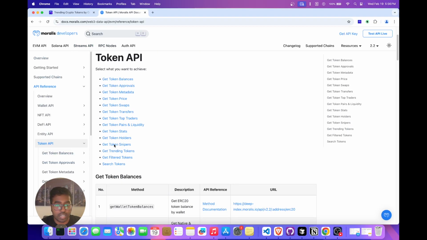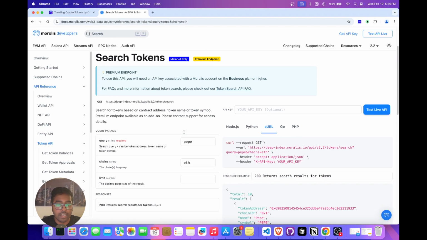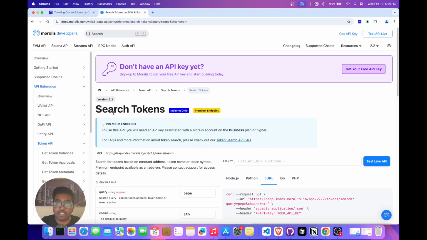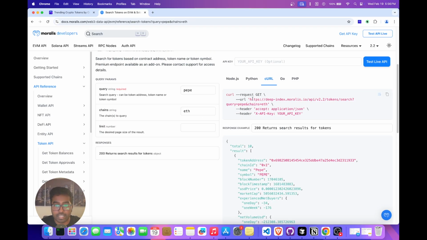To check out the API, you can just head over to get token search. You can see search tokens right here. And from here, you can click on method documentation. Once we're here, this is the page you need. You can find the same API even if you go into the Solana API, because this API is cross-chain, which means it works across both EVM and Solana. And if you look at the API structure, you can see it right here.